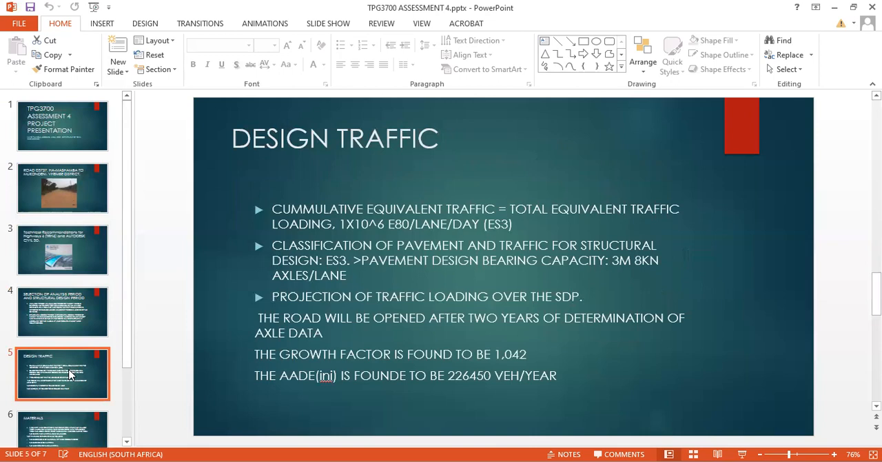The design traffic. The cumulative equivalent traffic in this case will be equal to the total equivalent traffic loading, which is 1 times 10 to the power of 6 E80 per lane per day, which is ES3. Classification of pavement and traffic for structural design will be ES3. Pavement design bearing capacity is 3M 80 kilonewtons per axle per lane.